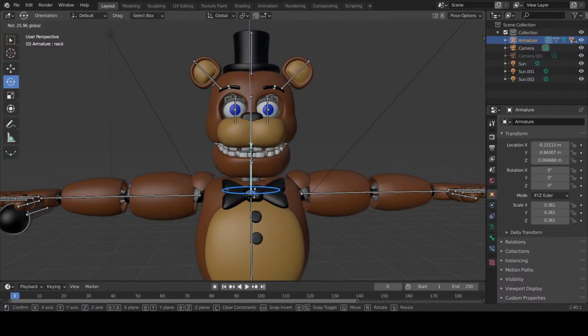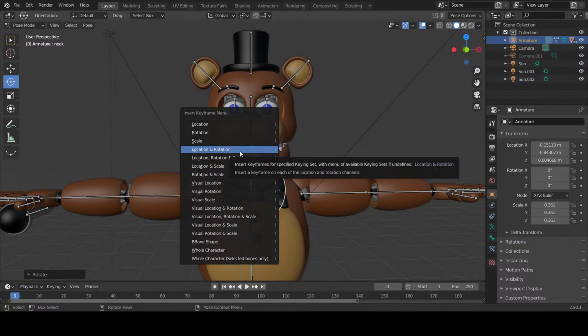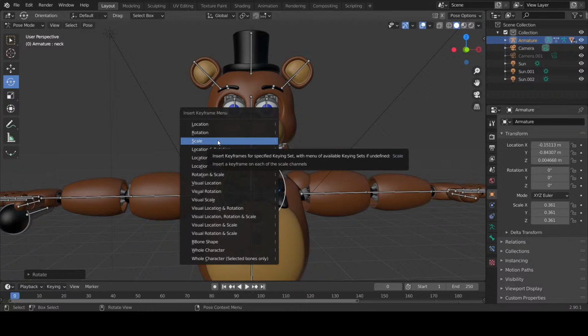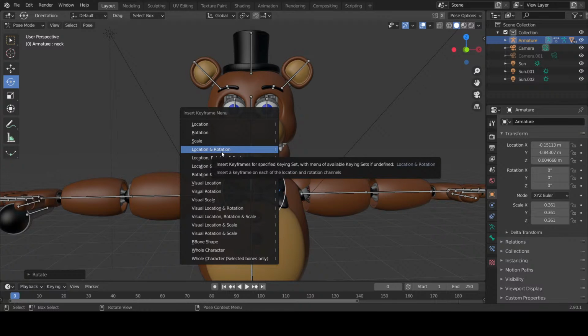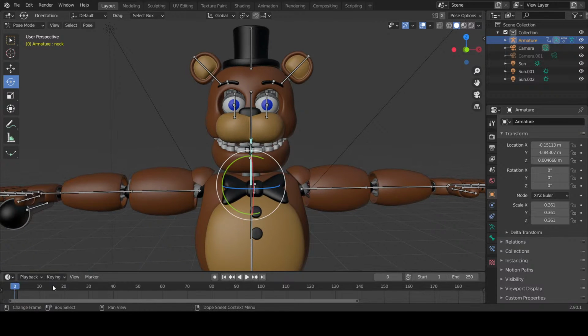what you've got to do is press I and make sure it's location and rotation. If it's not location and rotation, then it won't rotate or move your character. If it's scale, it only scales if you're using scale. If you're not using anything about scale, then it won't do anything. So you should probably do location and rotation. Now, if it doesn't show you a key there, then middle mouse wheel and scroll it up.